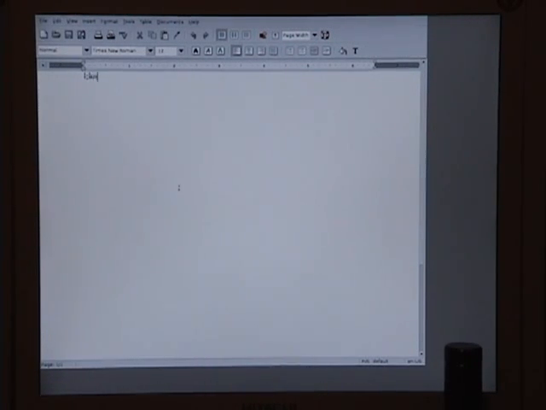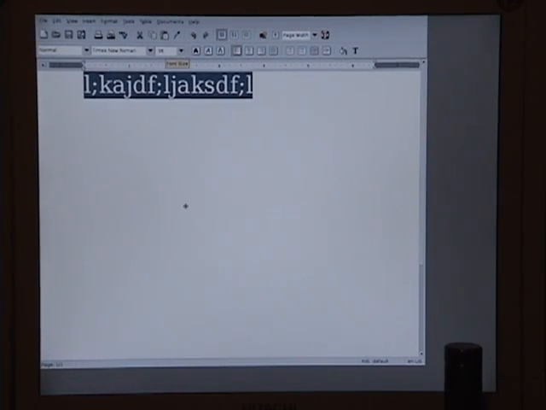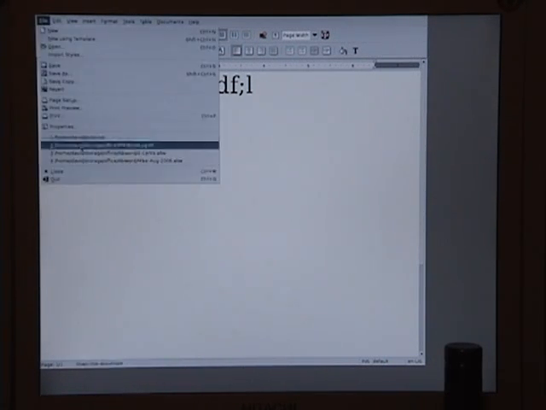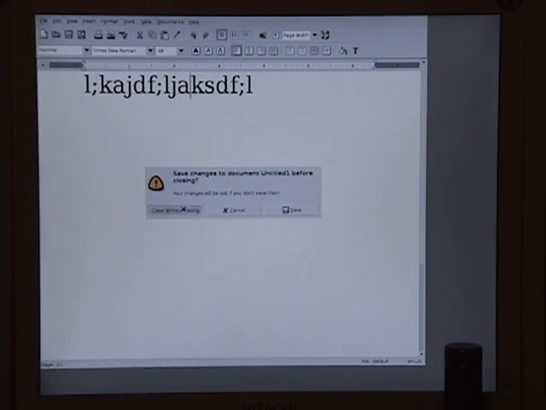I can type in blah blah blah. I can use the program just like normally, but I can't actually move the window or do anything else with it. So let me close this out. I'm done with it. Close without saving changes.